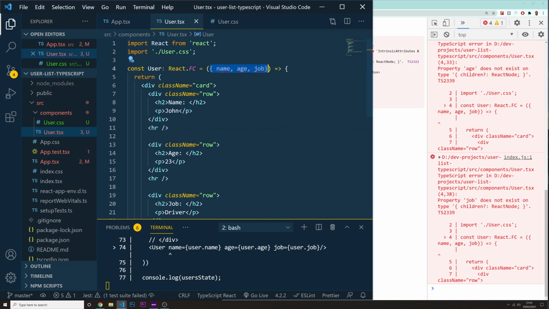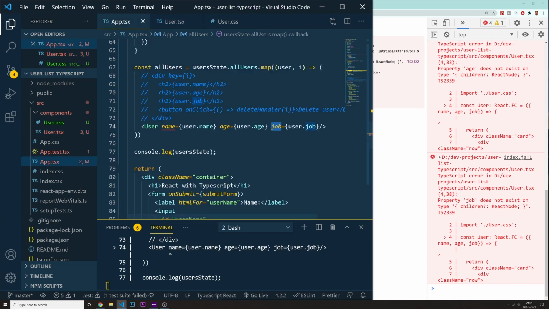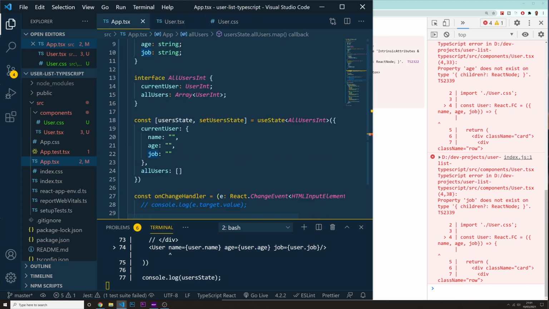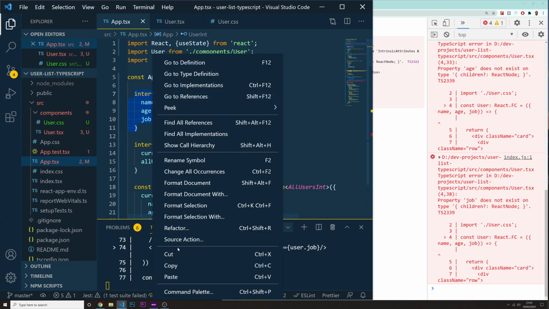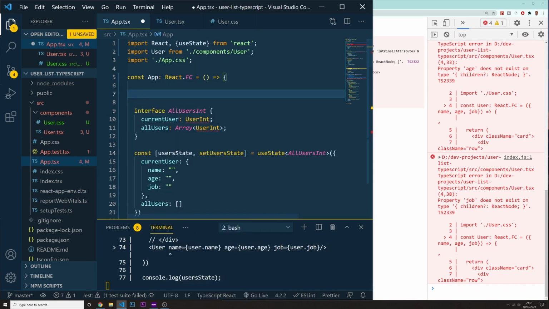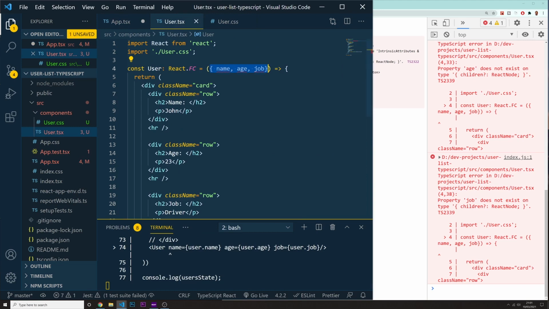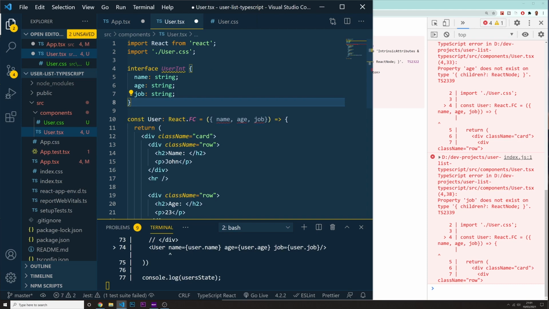So to specify the type of this, let's go back into our app.tsx. Do you remember when we created this interface for how a user should look like, with a string name, age, job, and string? Let's just cut this interface out. Okay, let's just select it, cut it out from here, go to our user component, and paste it in here.